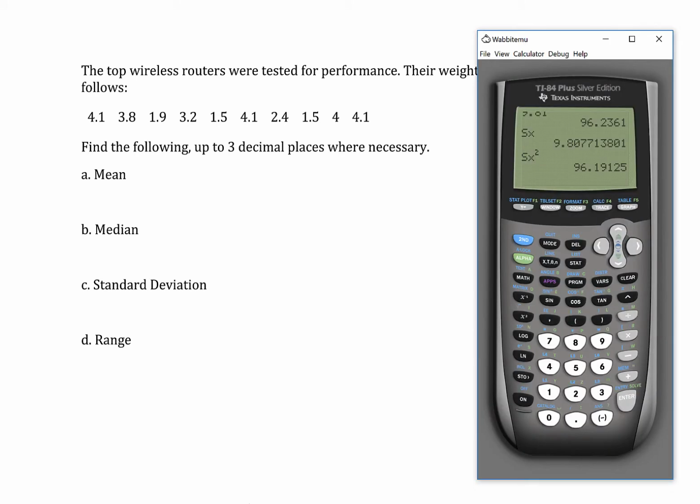Now the nice thing about the calculator is we can get most of that all in one place. So let's do that. Let's first enter the data into a list. So press Stat, and the first item that shows up is the list editor. Press Enter. If you happen to have stuff in your list, just highlight the name of the list, press Clear, and Enter, and that will erase everything.